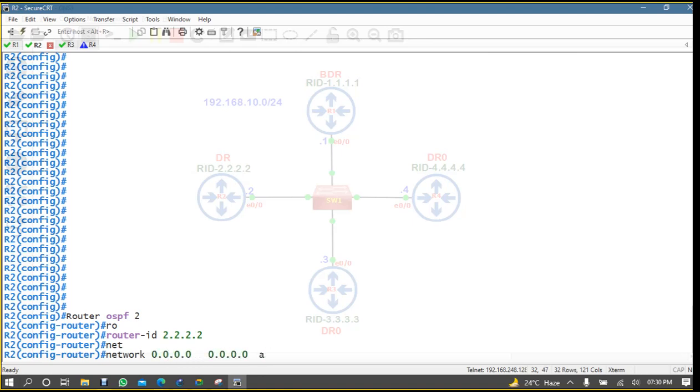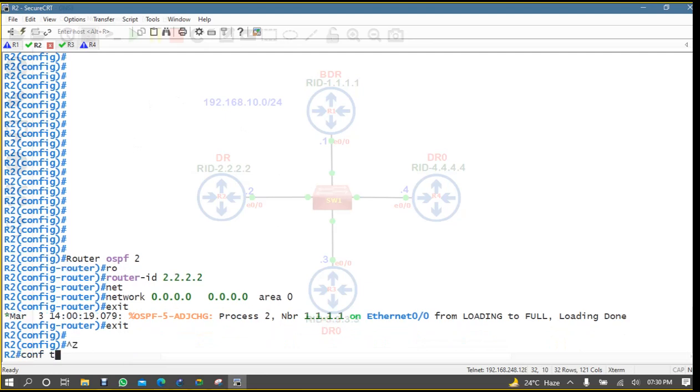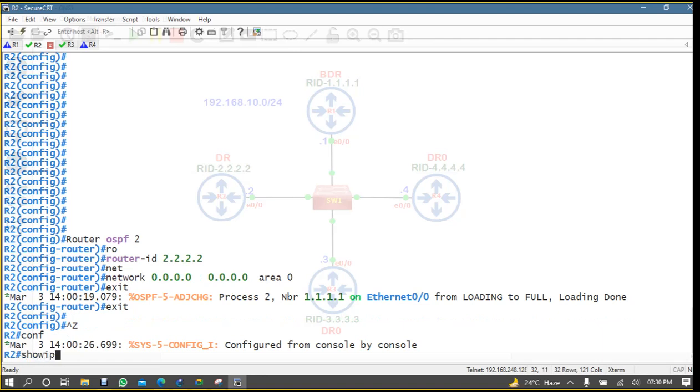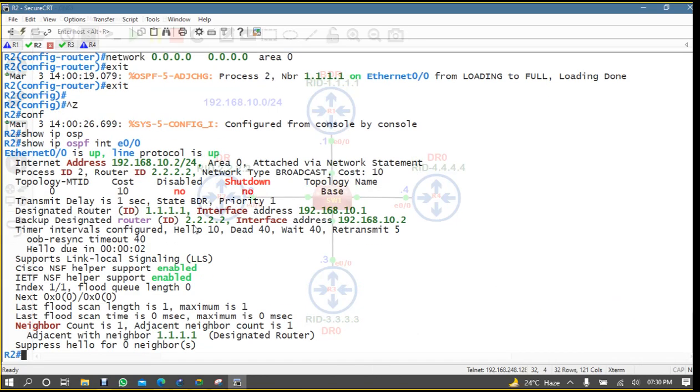Which one? The one that you configured? No, see, this router will not wait because there is already one DR, and this router will not wait. So if we check here, show IP ospf interface e0/0. So this router will not wait, and now this router is BDR. Okay, so the waiting will be only to negotiate with other routers.